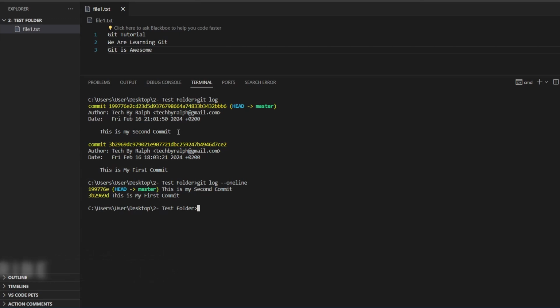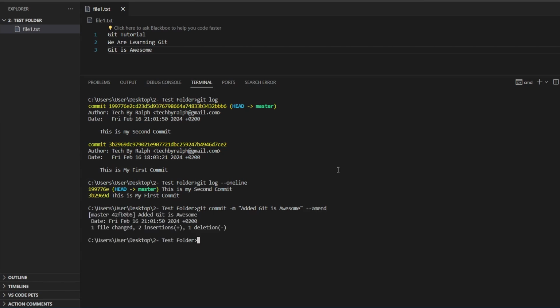As you can see here, commit messages should actually be more descriptive. So I'm going to try to change this commit message. I'm going to say git commit -m for message, "added Git is awesome", and before I press enter, I'll add --amend. And like this, I have changed the message of my latest commit.